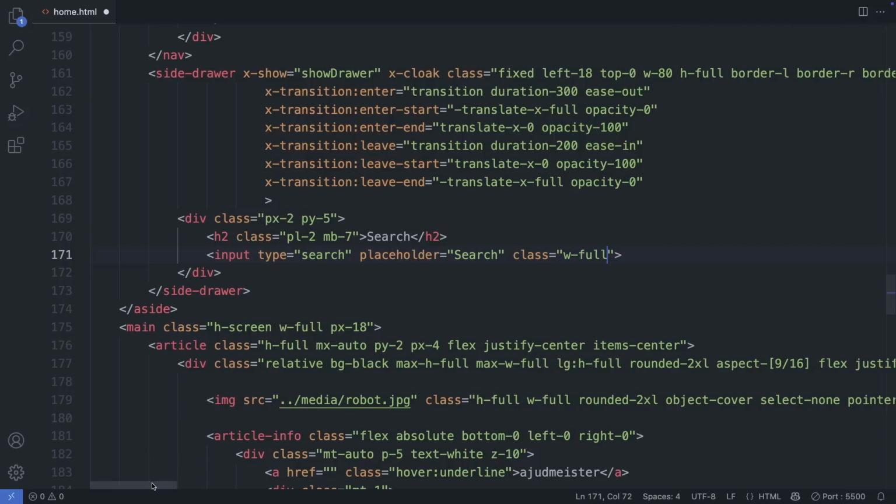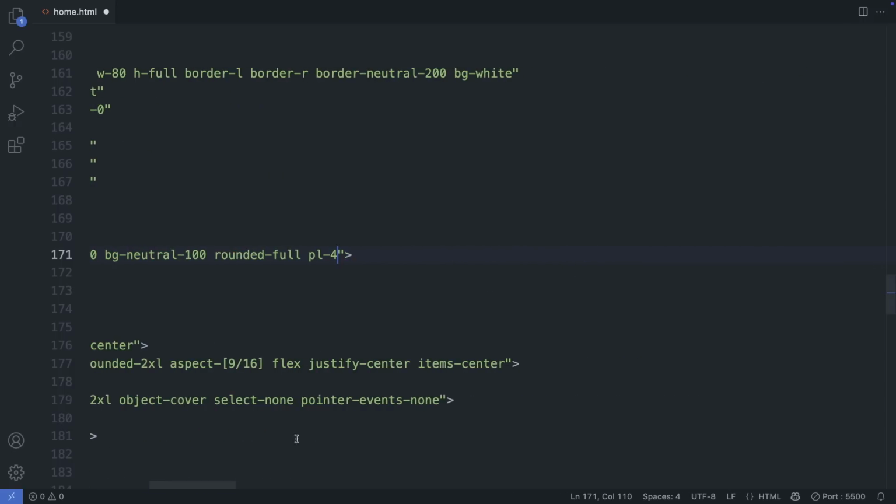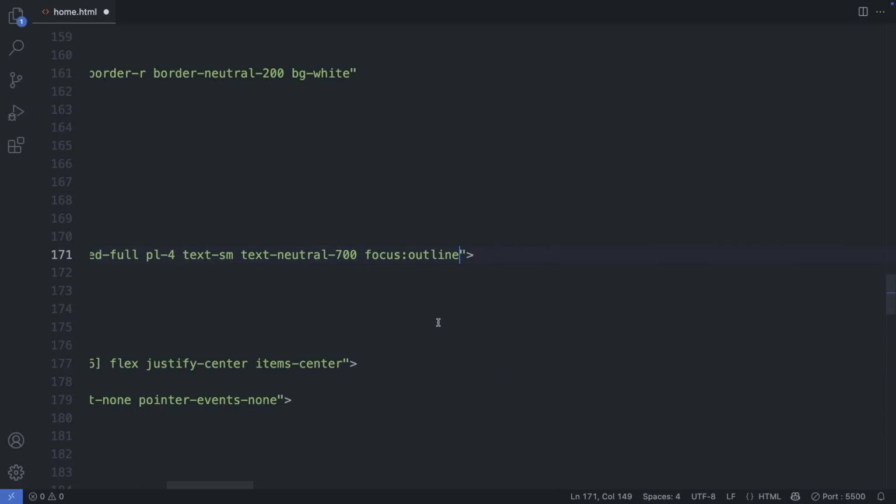Then we give it full width, height of 10, with a light gray background, fully rounded, padding left of 4, small text, gray text color. Then we have an outline border on focus with a color of neutral 300.